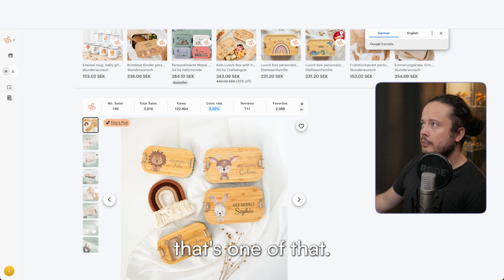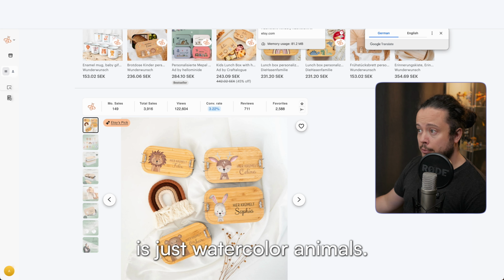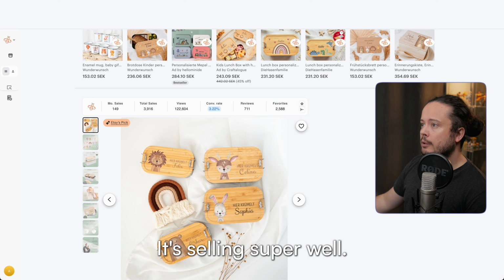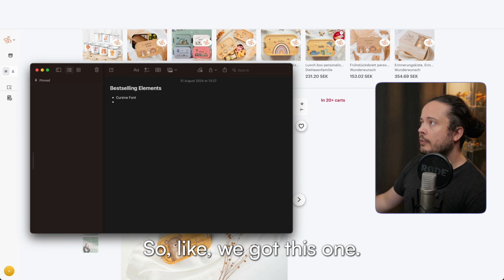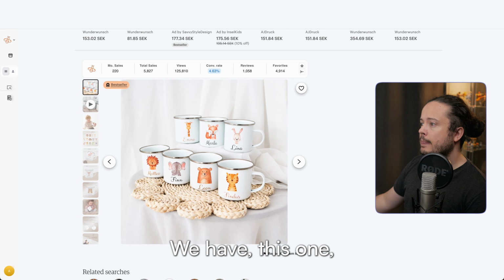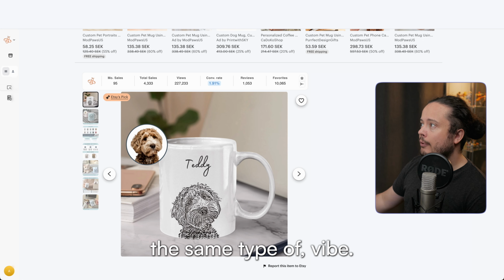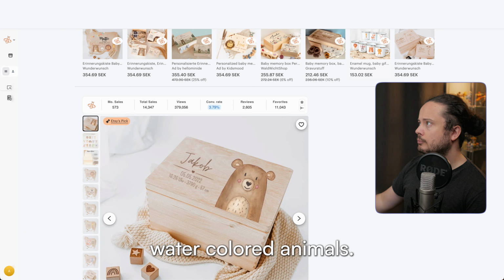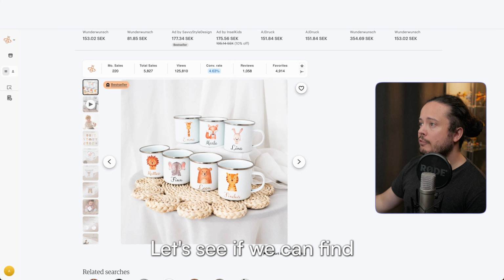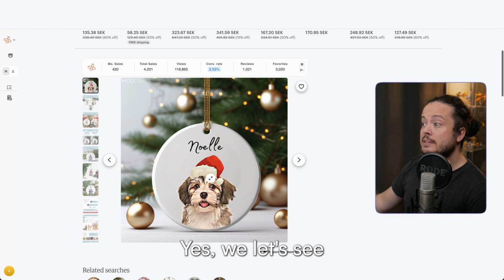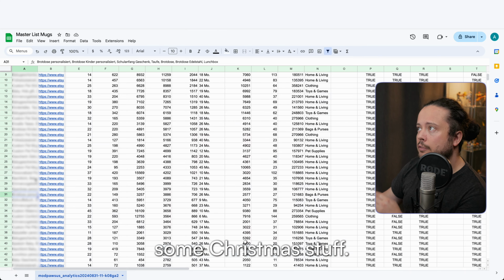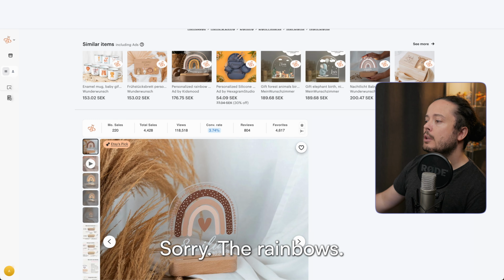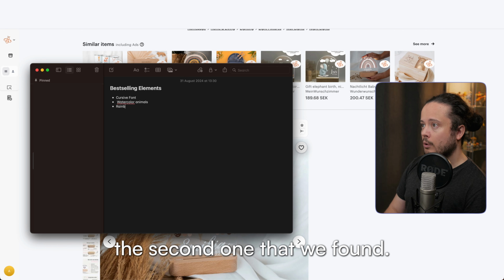One thing that one of these shops is doing really well is watercolor animals. In lots of listings, it's selling super well. We got this one, we have this one, the same type of vibe. So I'll write up watercolor animals. Let's see if we can find one more element so we can combine something. Let's see if we can find some Christmas stuff. A really good thing that I've found is the rainbows. Rainbows is the second one that we found.